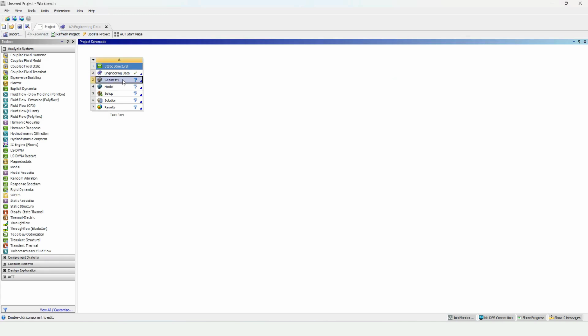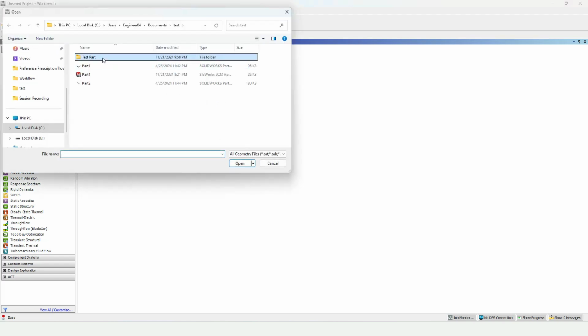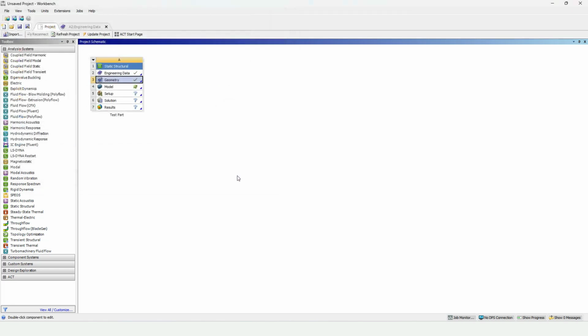So right click here on this geometry, and here click on insert geometry and click on browse. We need to go into the folder where we have saved it, and we have to open the STEP file and click open. This step has been done as well. And now moving on to the next one, which is model.